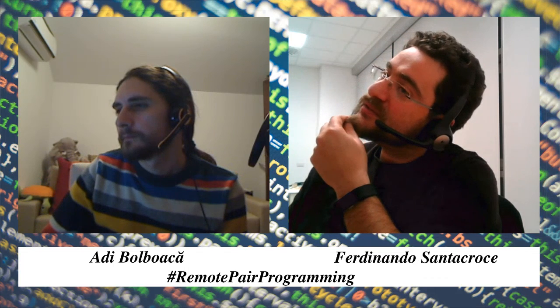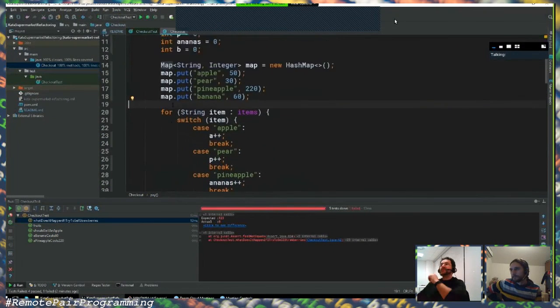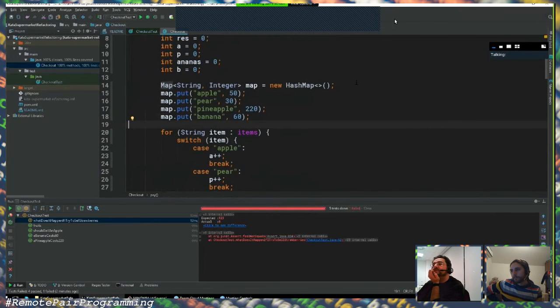So for sure we should have a kind of filter, a kind of validation. So here we have a price list. Here we are.